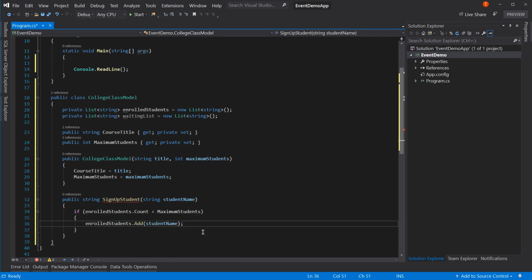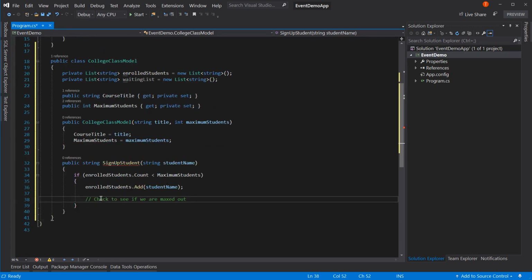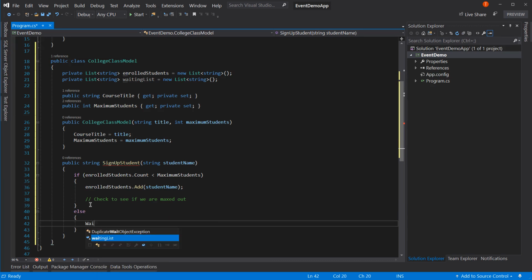Now we're also going to do a check here. I'm going to put a comment here. Check to see if we are maxed out, meaning there's no more spots open in the enrollment section, and now you have to move people to the waiting list. Now we're going to do an else here and say waiting list dot add student name. So if they're not going to be enrolled, we'll add them to the waiting list.